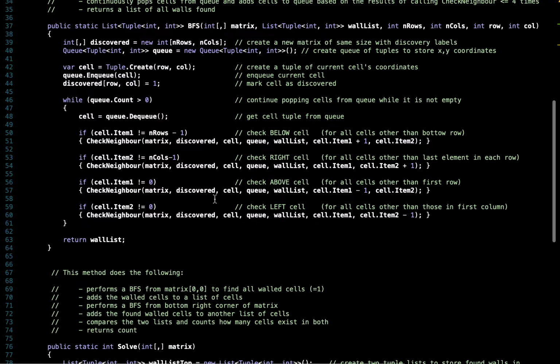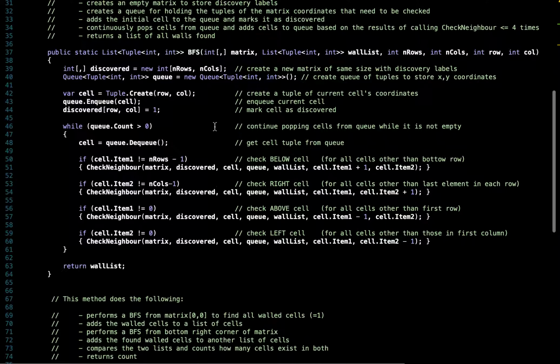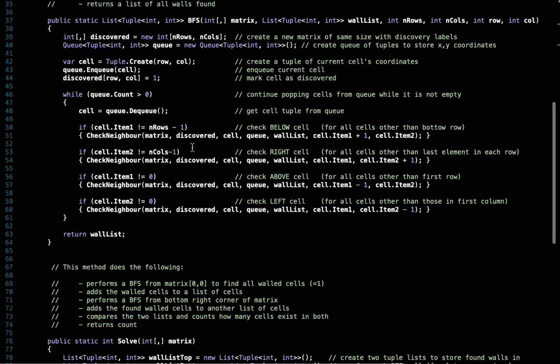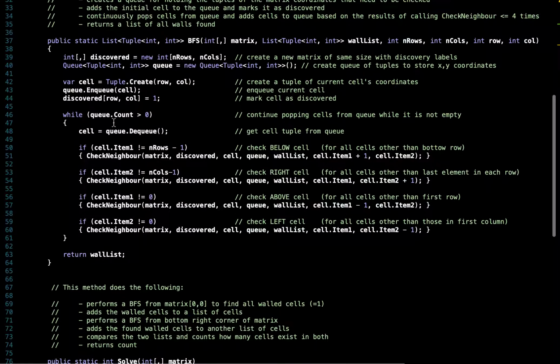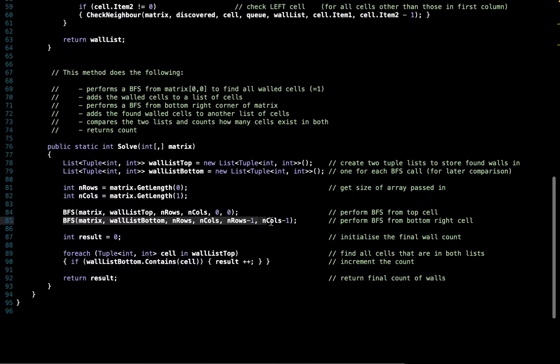That goes through in the same way that breadth first search checks adjacent cells. When there are none left in the queue, it returns the list of walls. Then again, it's called from the bottom up, and that returns a list of walls. As I said before, this compares the two lists, and we return the final count of walls. And it works, and it works at pretty good speed too, pretty similar to the requirements.